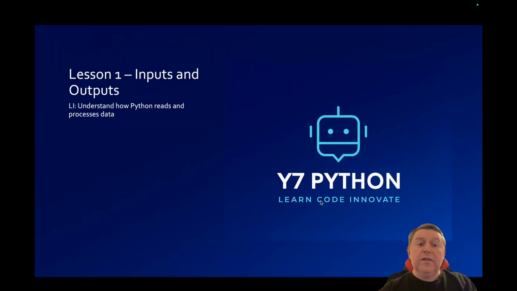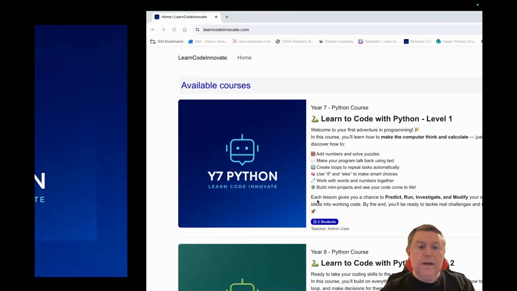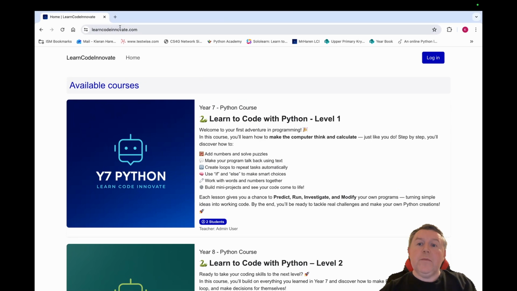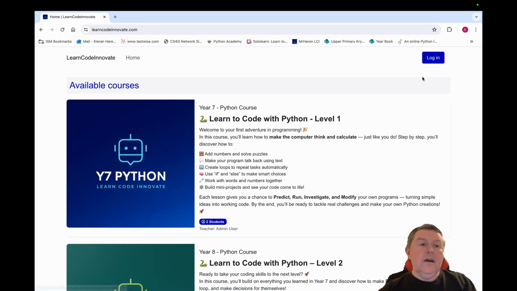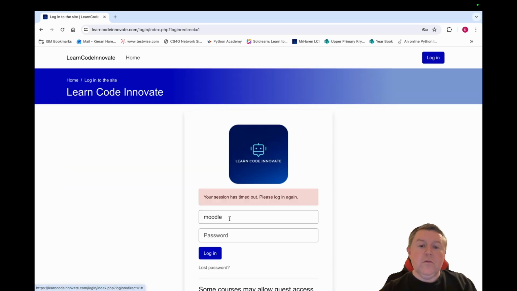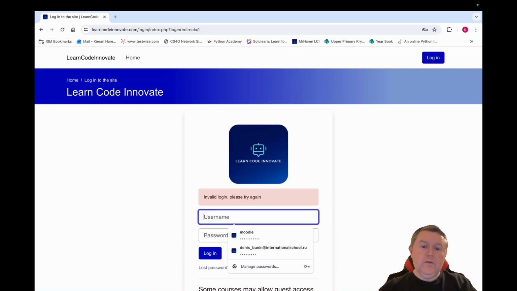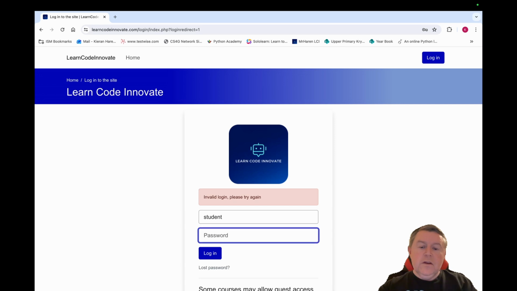What we want to do first is head over to the course. We're going to head over to this website, learncodeinnovate.com. It should be in the link as well. You should be able to get into this, and you can see there's a couple of courses here. We're going to start with the first one, Year 7 Python. We're going to click on login. So you'll get a login code. The login for this one will be shared with you. It's just your username and password. And for this one, just a demo one I'm going to use here.